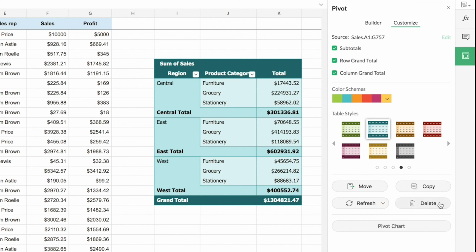And there's an option called delete, using which you can delete the pivot table. Please note that you cannot delete a pivot table using the delete key on your keyboard, but you'll have to use this option called delete that is present in the side panel. And finally, we have an option to create the pivot chart. All you have to do is just select the table and click this button called pivot chart, and the chart will be generated for you.